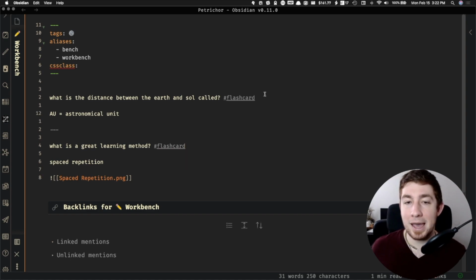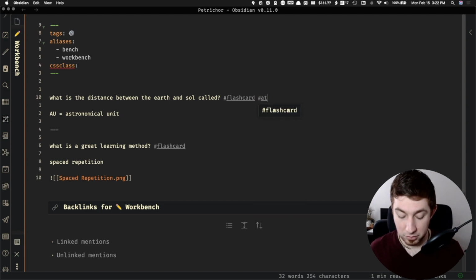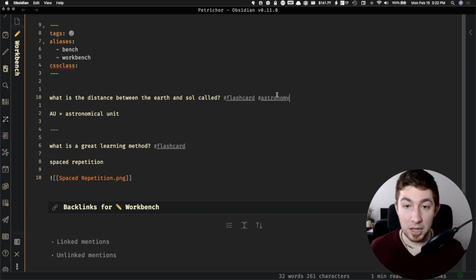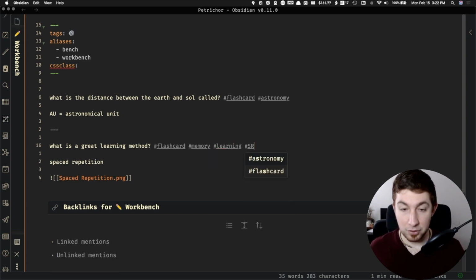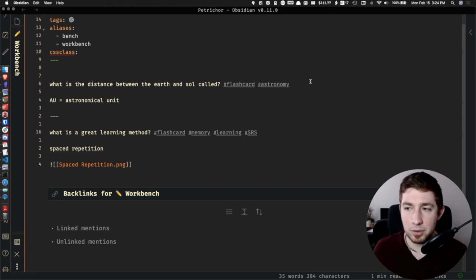But we are also going to add something else. Now we can actually add additional tags beyond just flashcard. The additional tags help you separate your content out by specific topics or specific decks. So what we're going to say here is we're going to call this one, I don't know, astronomy, and we're going to call this one memory, also learning, and let's just call it SRS. Now this isn't all we can do. There's a lot of other things that we can utilize within Neuracache.